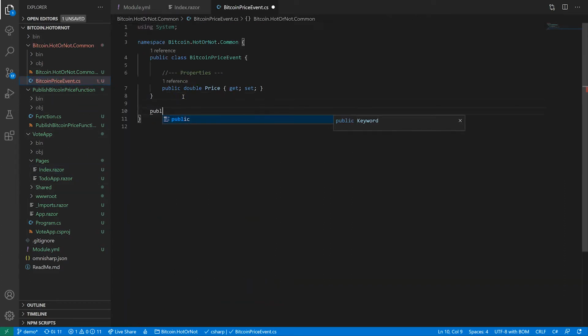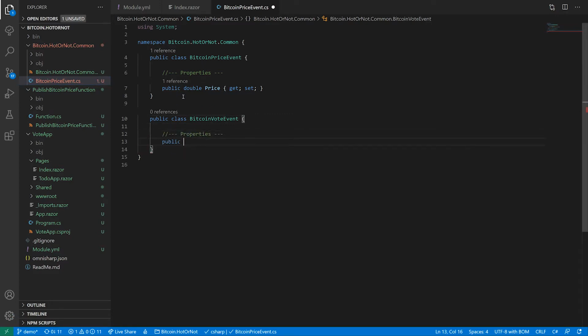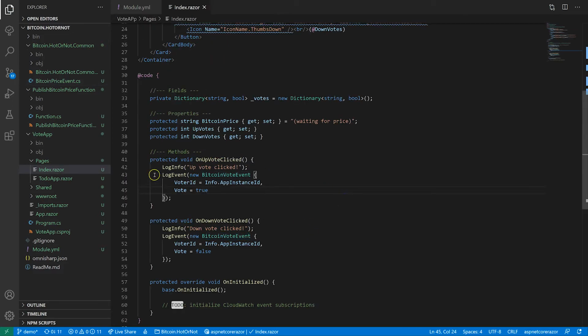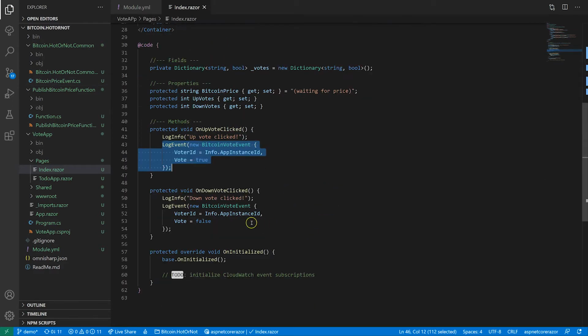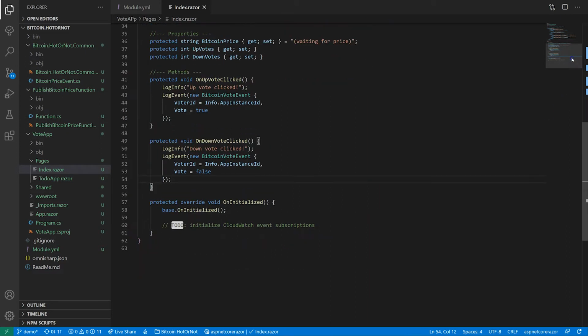The next thing we need to, of course, do is actually define the class that we just populated. So we're going to put it in the same file as our Bitcoin price event class. And this one has now two properties, the string for the voter ID, which identifies uniquely the application, and then the vote, if it was an upvote or downvote on the current price. Okay, so that takes care of emitting the event when something is clicked. You can also say we have a log info statement, which is going to get emitted to CloudWatch logs.